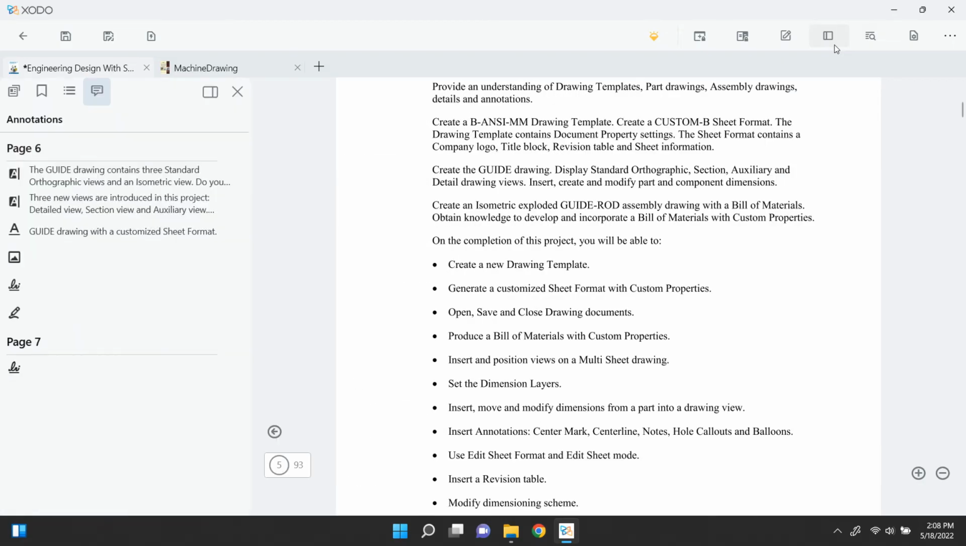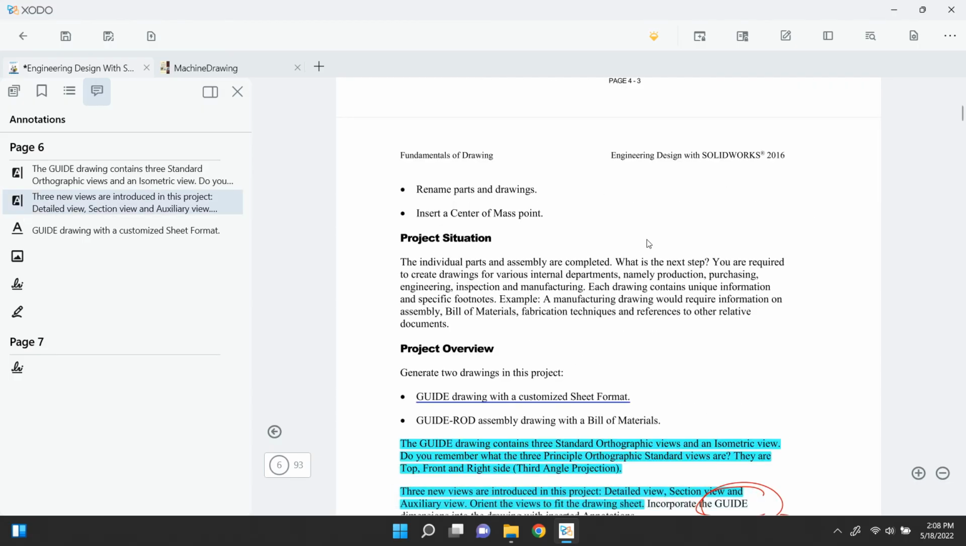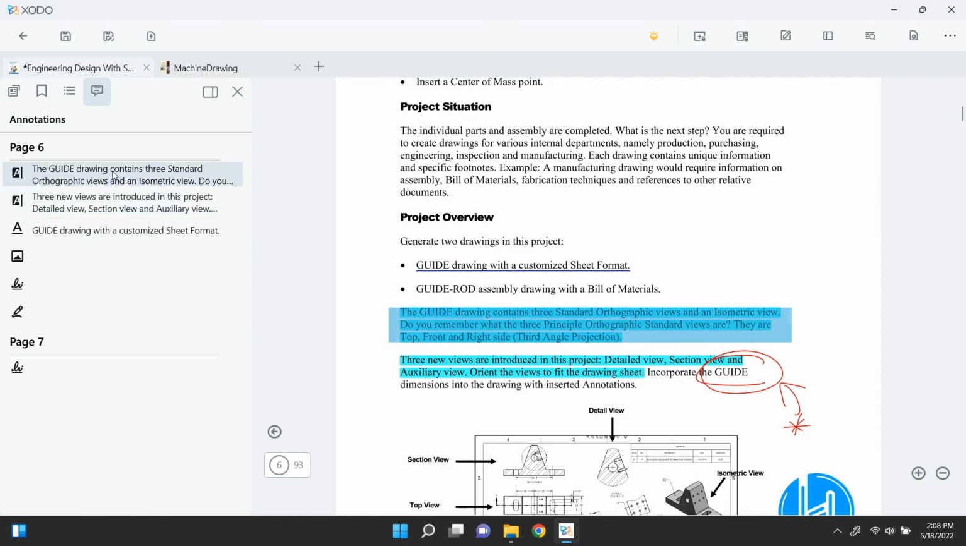Another cool thing I like about this app is that it gives a list of all the highlighting and images and writings and all in one place. If we click on them, it navigates us to the page they're placed on.